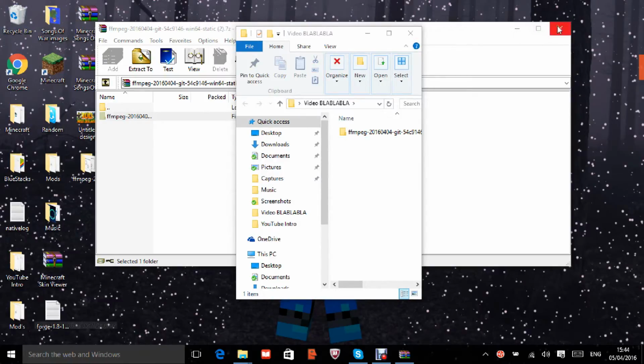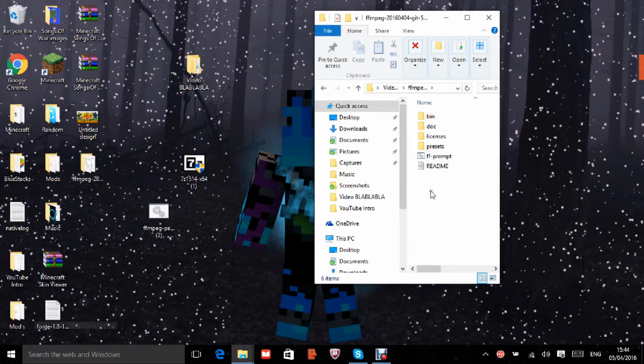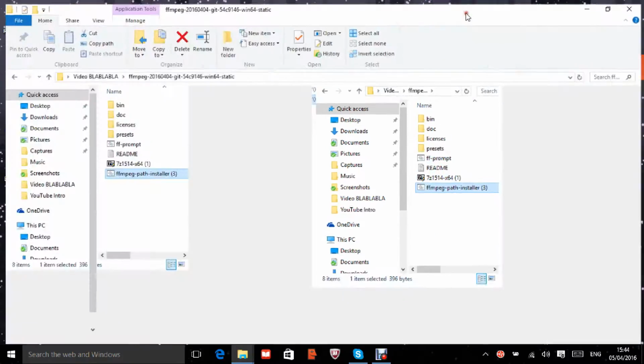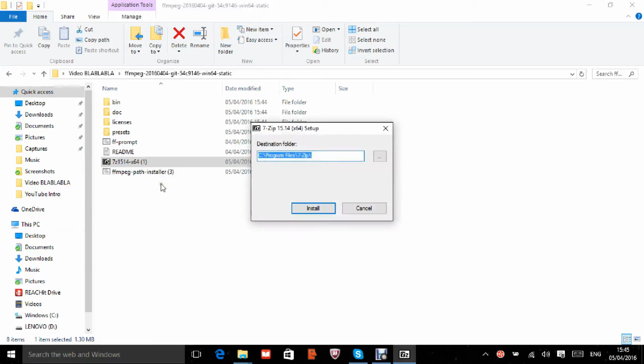Right, now what you guys are going to want to do is double click inside of this and drag and drop this and this. Now you've got everything in there. What you're going to do first is run this, and you're just going to allow it. Yes, you're going to click yes, and you're going to click install.